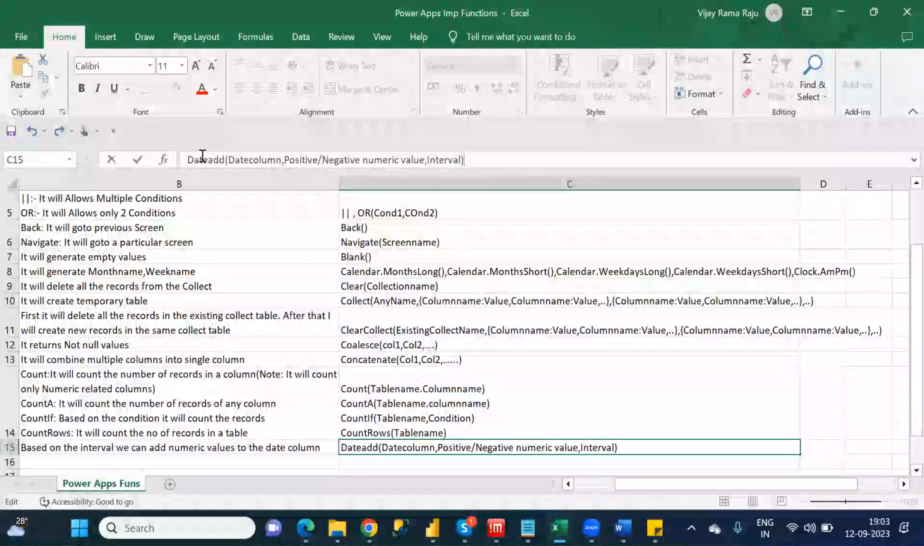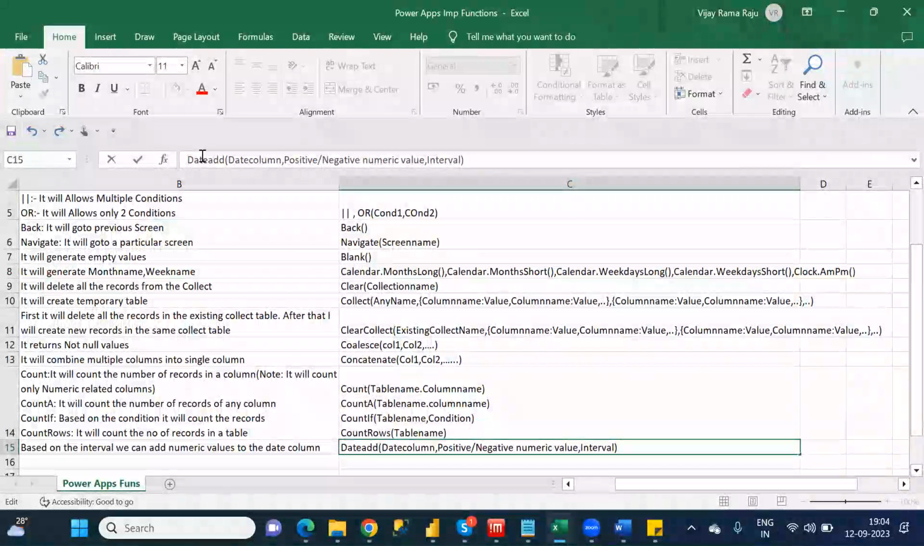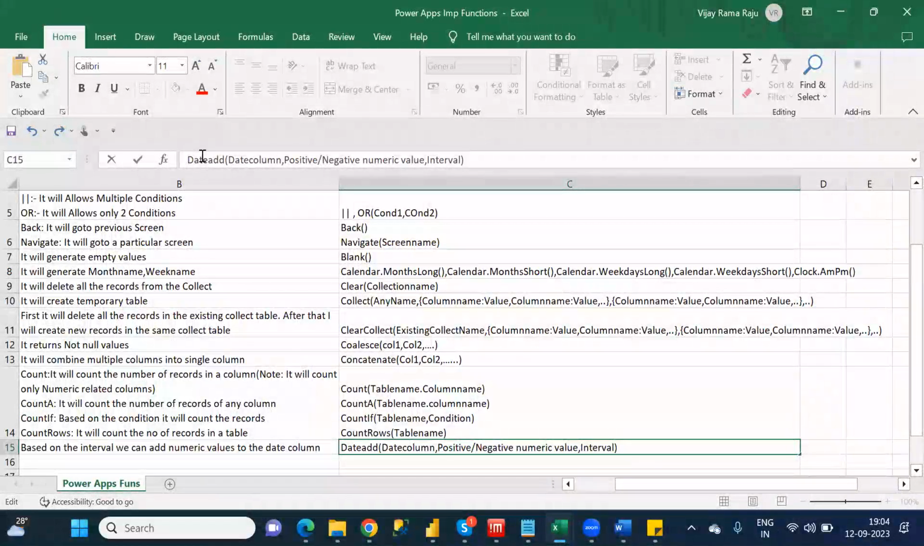What will the date function do? For the date column, if you want to add something, it is added based on the interval. If the interval is year, then the value is added to the year part. If it is month, the numeric value, either positive or negative, will be added to the month part. Depending on the situation, it will be added. Understand clearly or not? Next one.